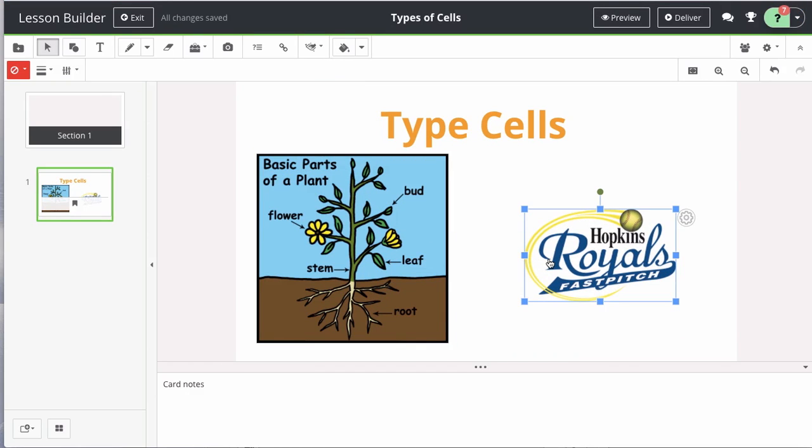If I do that, that image remains in my resources in Classflow. I could add it to another page.